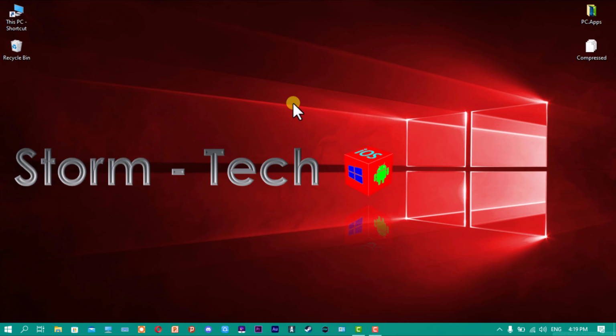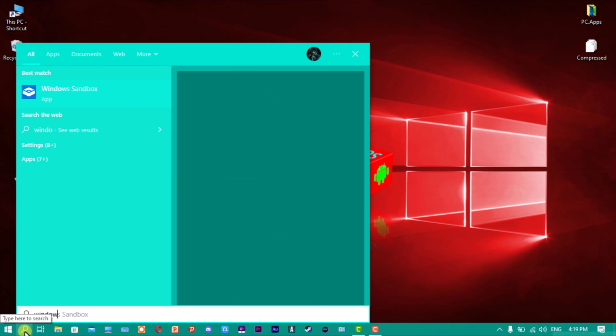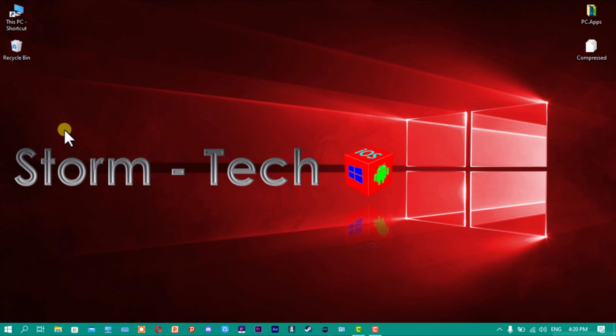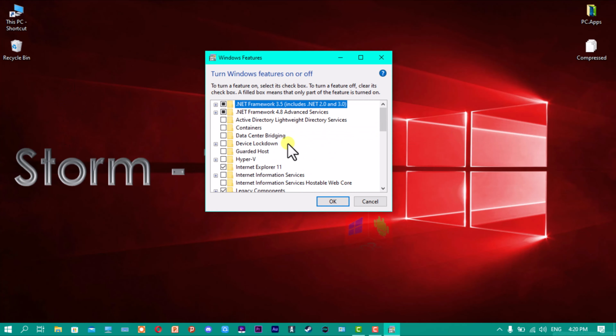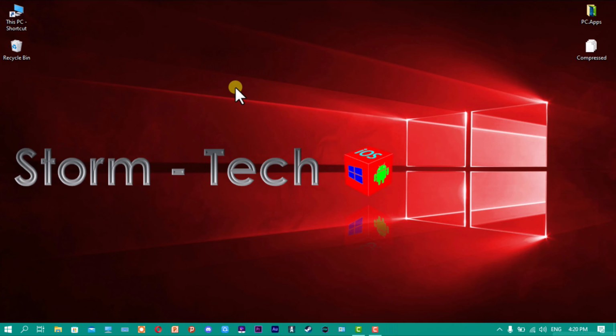Sandbox isn't turned on by default, so you're gonna have to activate it first. Go to search box and type in Windows Features and select this option, turn Windows Features on or off. In this window, scroll down a little bit and find Windows Sandbox over here. If it is unchecked, make sure to check it and press OK, and it'll install the Sandbox required files to your system, and it'll prompt you to restart your system.